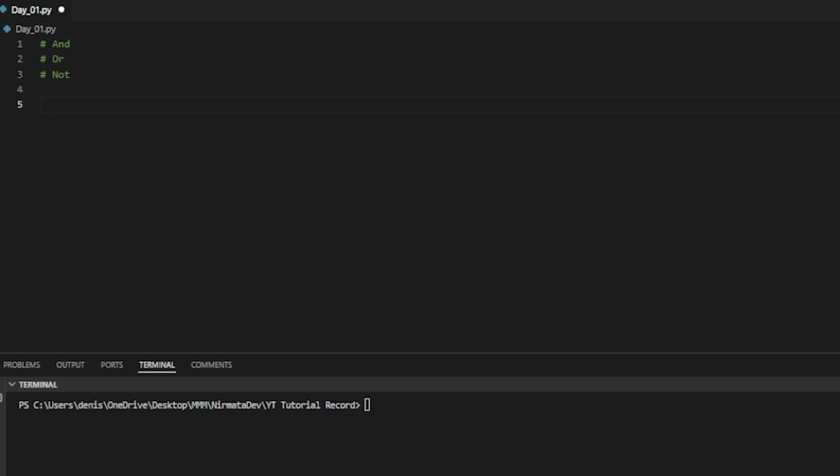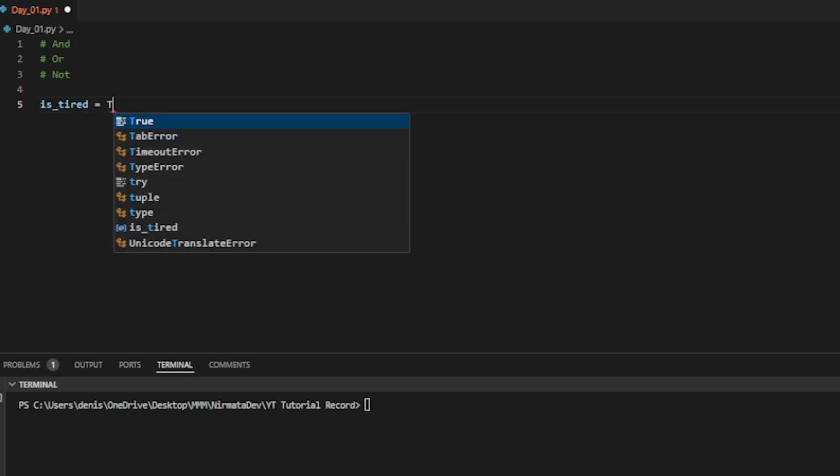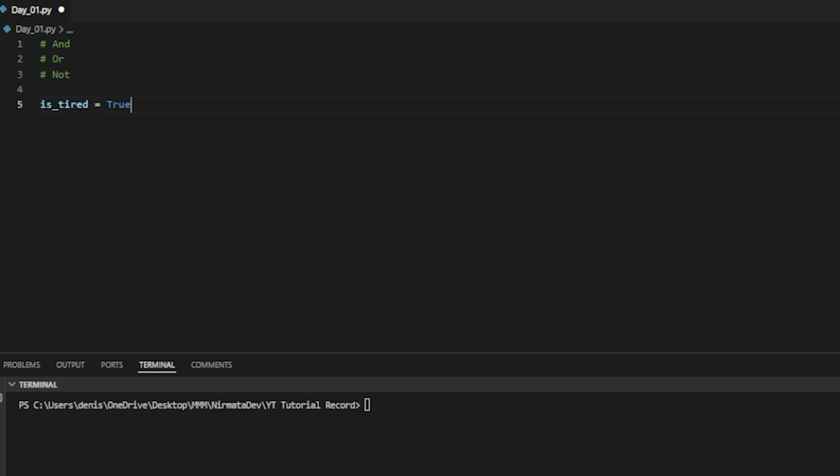I will show you a few examples, but don't worry if it does not make sense immediately. We will come again to Boolean conditioning as we dive deeper into flow control in the next videos. But until then, here is a short explanation. Let's take 2 variables. The first one called is tired equals true, and the second one has homework equals false.